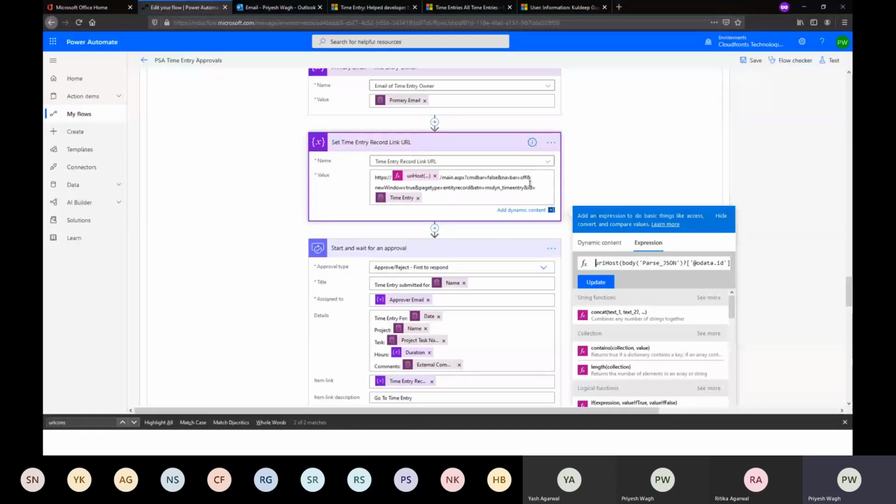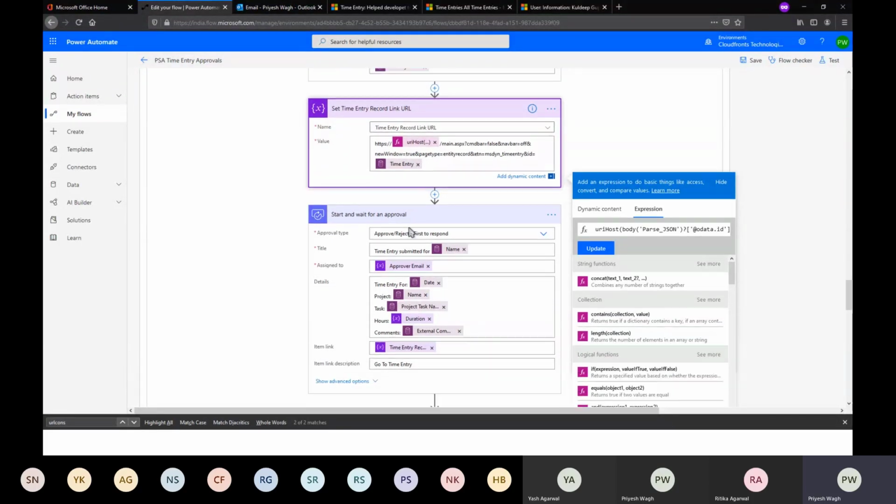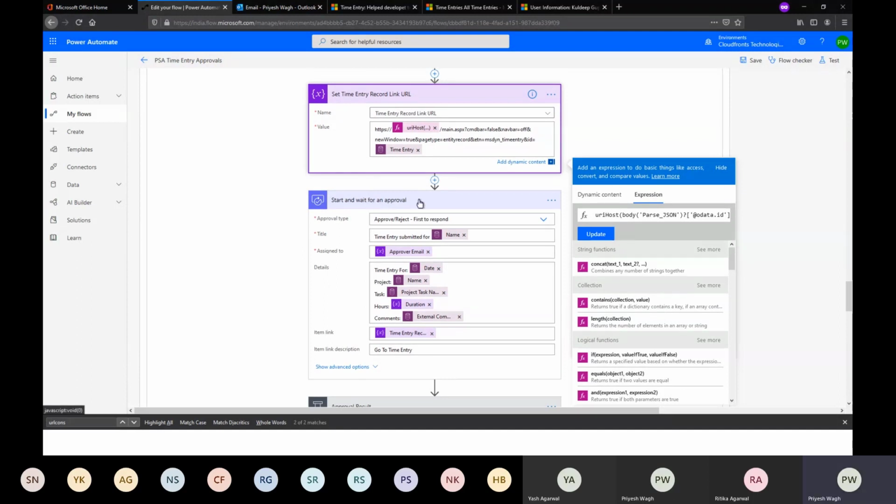And then this is something I have constructed, which will open up a time entry record, like when you clicked on the time entry link and it opened a record, right? So I can set my own options. If I want to show the command bar, or the navigation bar and all of that, you can set it here. So this is how you finally populate your time entry record link, and that record link goes in here, which is the item link. Our next step is to start an approval.